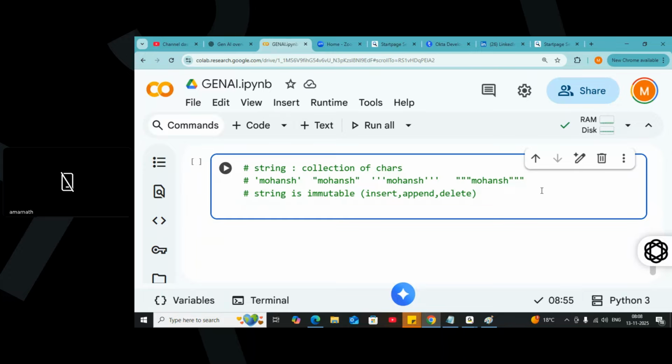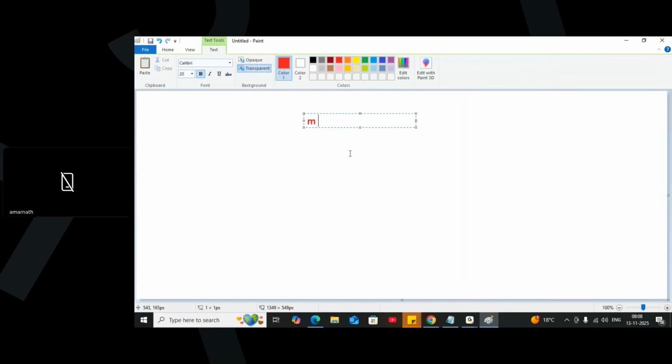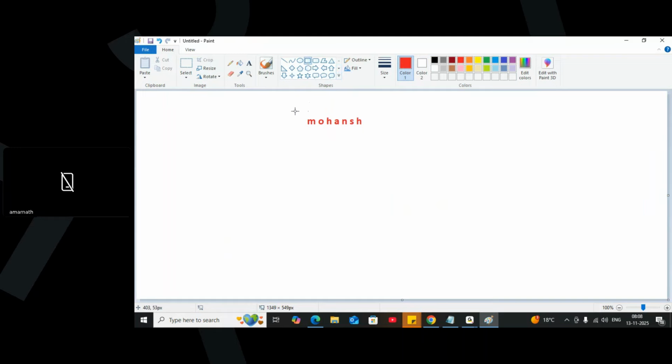And string characters are stored in index order. So what is the meaning of index order? Let me show. For example, if I want to give Mohansh here, this is a string which is going to be stored like this.